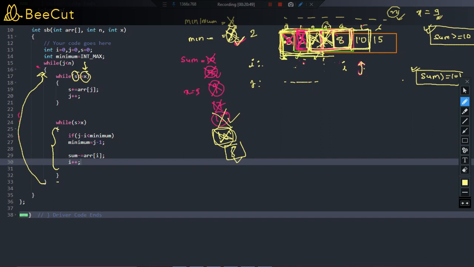So sum plus array of j. So 10 was included, so sum becomes how much? 18. J plus plus. J will now point to the next element. What happens? Come back. Sum less than equal to x? Definitely not. Sum is 18, so it becomes false, which means you no longer will enter the while loop.